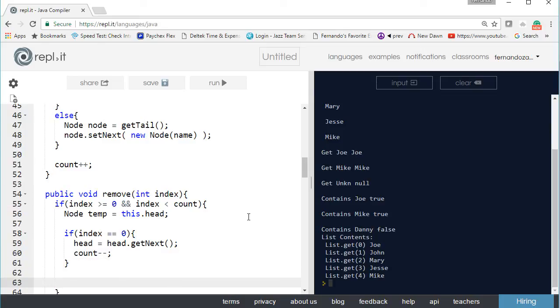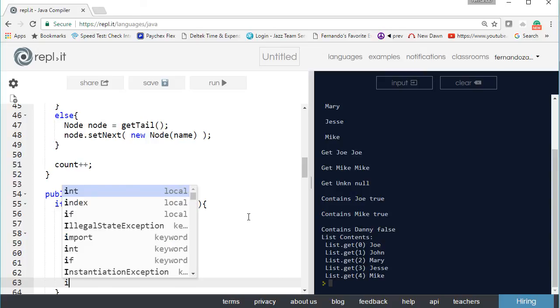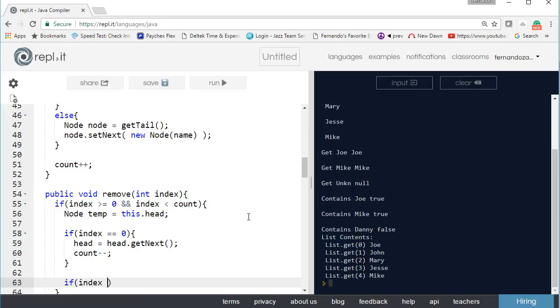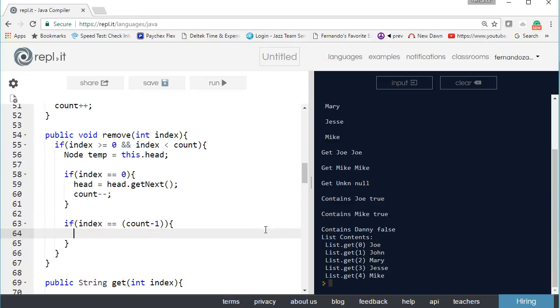But what if it's not? Then we can simply get, if it's not 0, what if it's the tail? So if index, this is another special case, if the index is equal to the count minus 1, let's put it in parentheses because I prefer it for readability. So if it's equal to the count minus 1, then we're removing the tail. So at that point, then we don't have anything pointing to the tail, so we can actually get the tail. So we can say get tail.